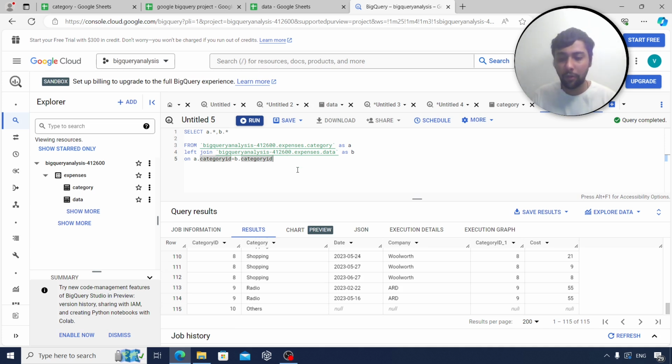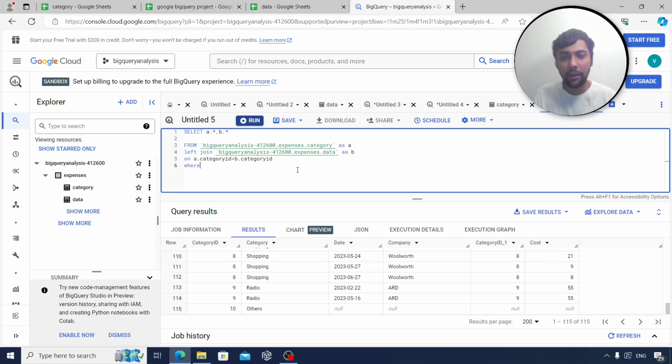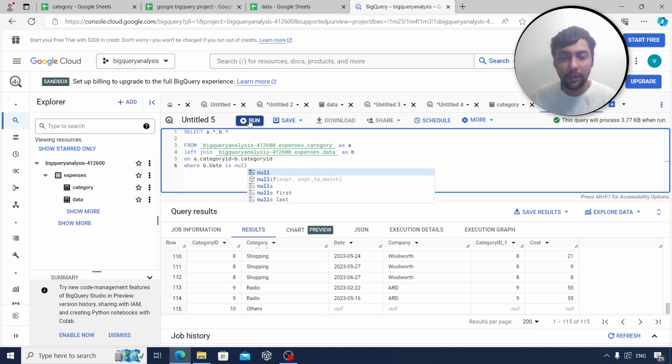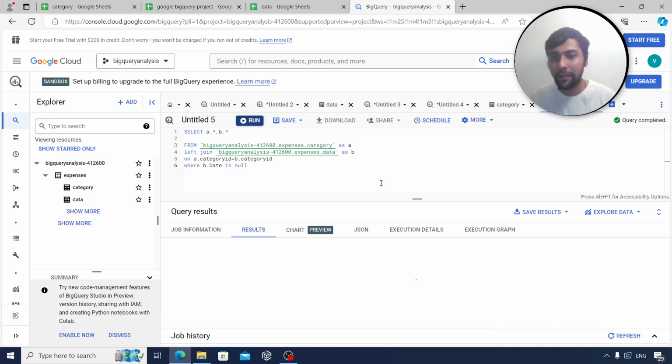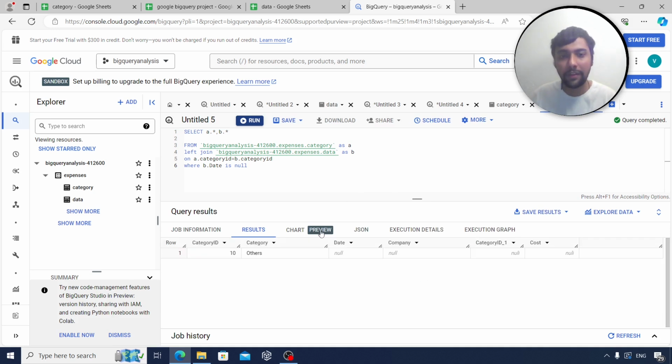So how can we now spot only the ones which are null? You can say where b dot, let's say date is null, right? Any column which is null, you can just pick that, because when there is a match, obviously there'll be a date in the data table. Then we see this, right?